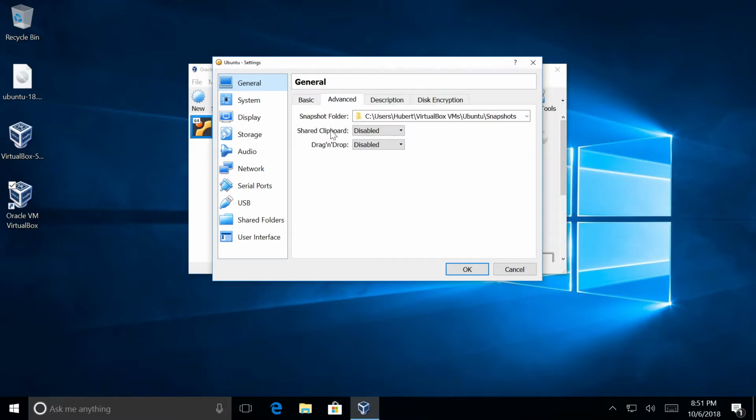I'm just going to go in Advanced, and the first thing I'm going to show you is those two options, Shared Clipboard, and we're going to click on Bidirectional here. What's going to happen when we do this is you'll be able to copy and paste from your Windows machine to your Ubuntu machine and vice versa. That could be very useful actually when you want to copy text or files. And we're going to also do the same for the drag and drop function between Windows and Ubuntu. So I'm going to click bidirectional right here.